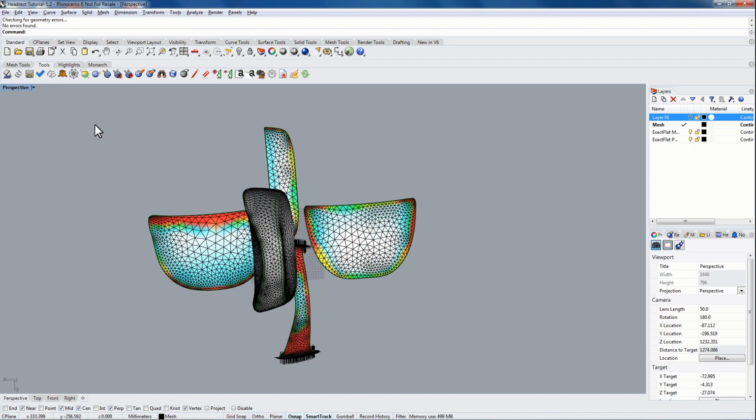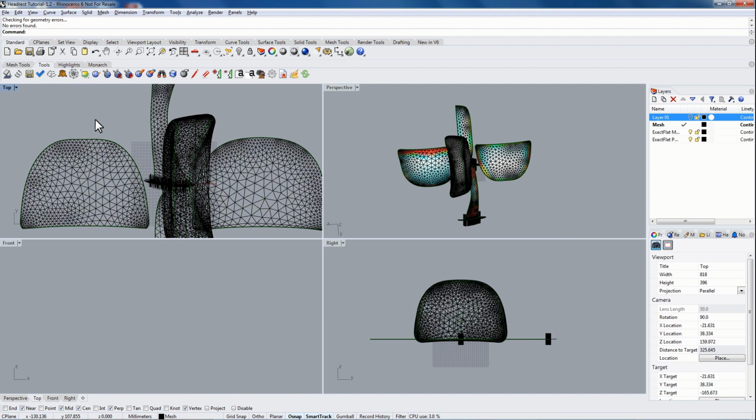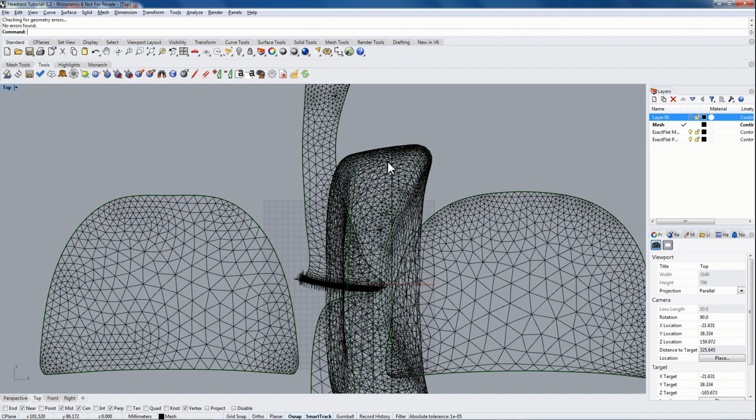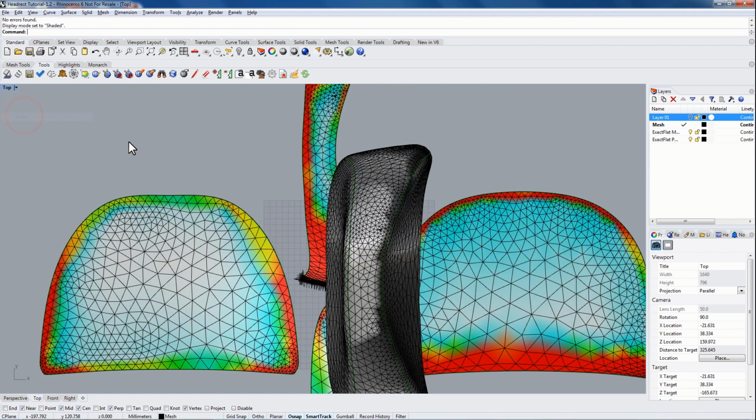For our next step, we're going to minimize the perspective viewport by clicking on the perspective title, and we are going to maximize our top viewport by double clicking on the top viewport title. We're going to switch from wireframe mode by right clicking on the top viewport title and selecting shaded.